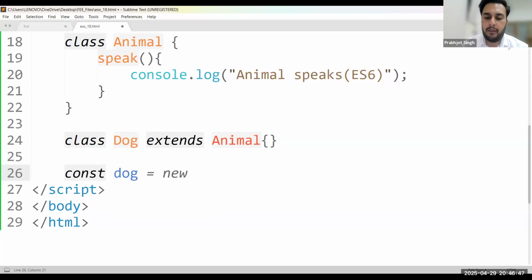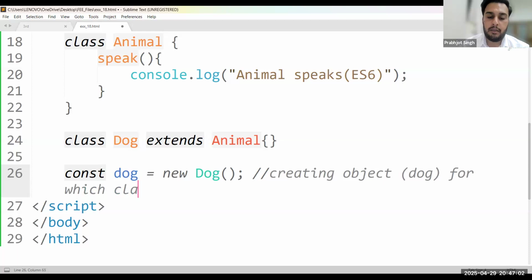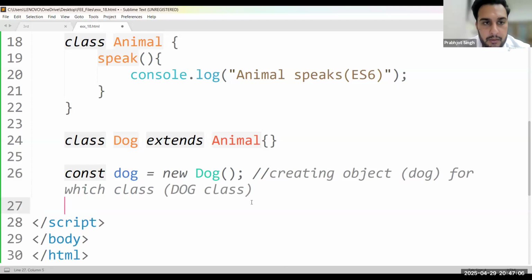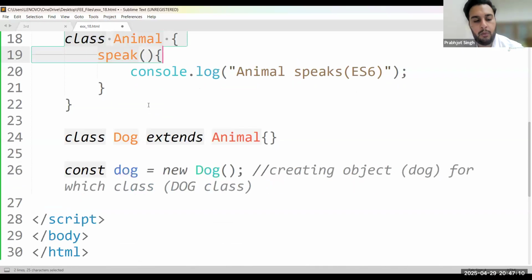Now this is what it means. We are creating an object. What is the object name? dog. For which class? The Dog class we have created. Is it okay? Simple. We are using the same variable and class. It's very easy to handle that.